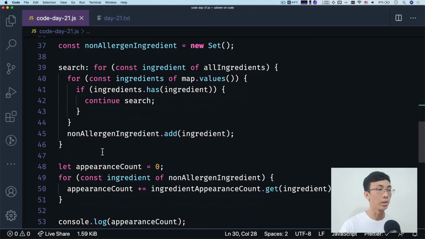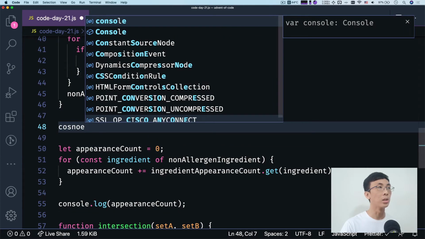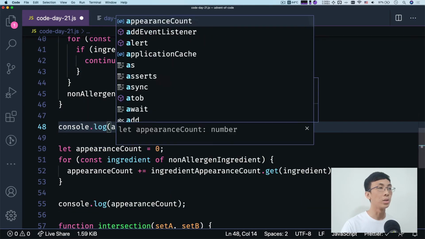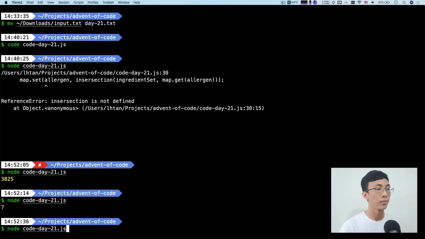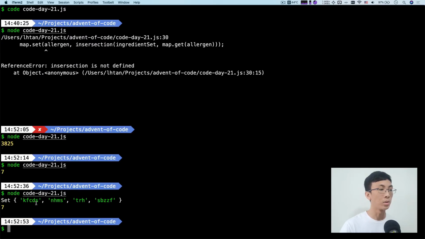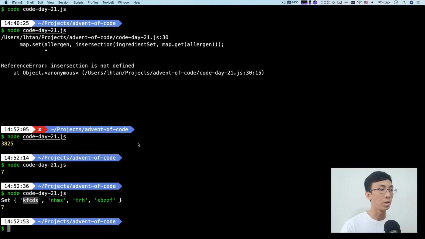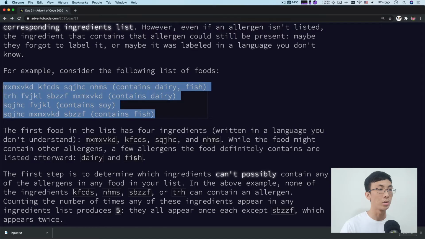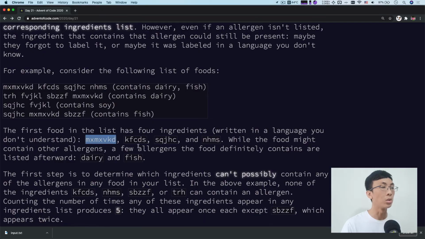Okay, so let's step a few steps back. Let's just look at what is in the non-allergen list, right? Non-allergen. So it's KFCDS. Okay, so it's not quite correct. SQJH. Okay, it's not quite correct.